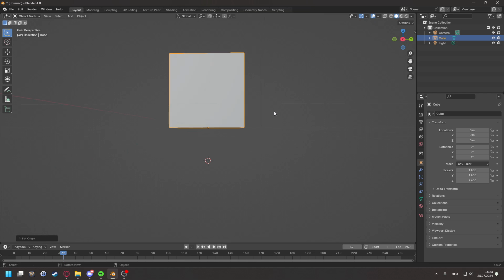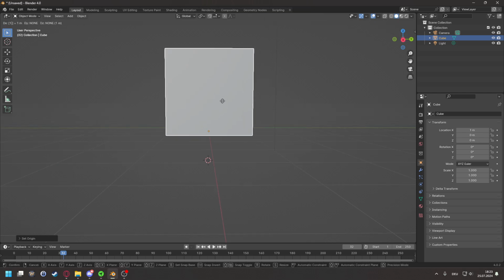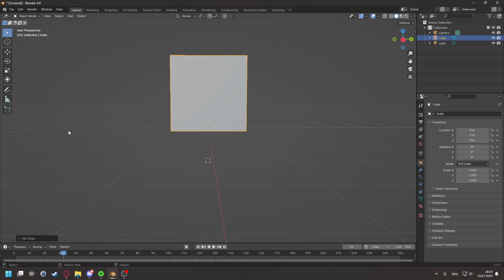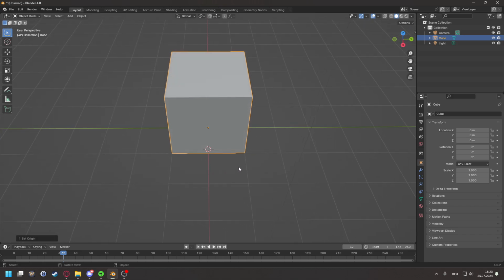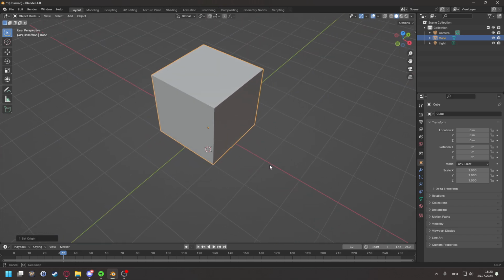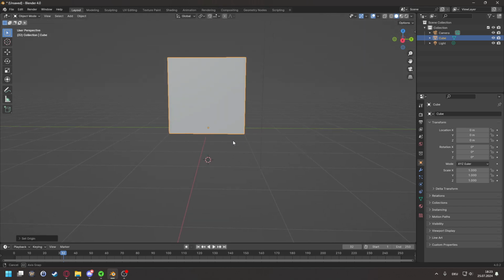You don't have to do it that way. You can, again, just go by moving it. But yeah, I'm just doing it that way. So now I know that my cube is snug to the ground, and that's perfectly fine.